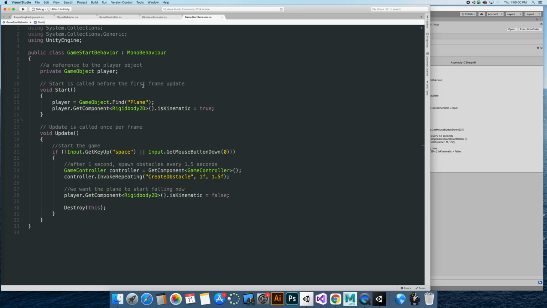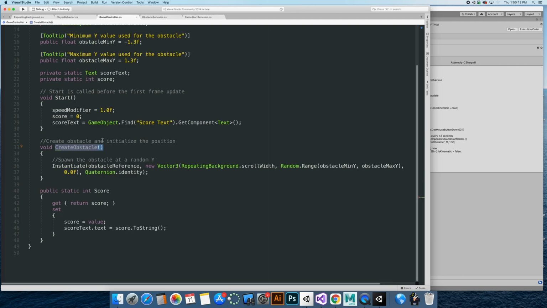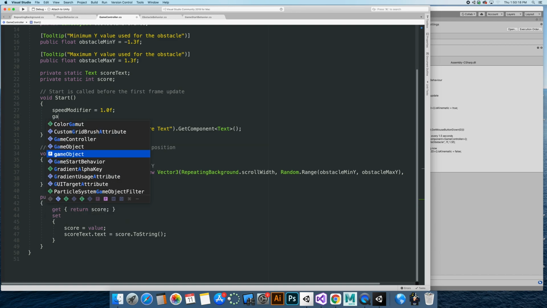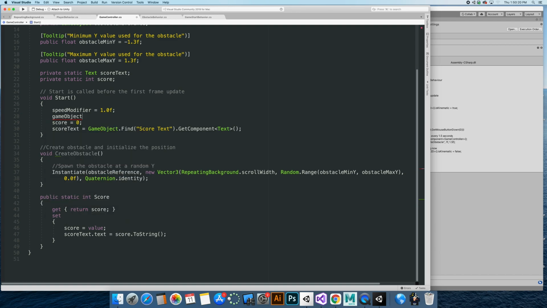All right, so we're going to add this component, the game start behavior, to our game controller. Now we can do that either in Unity or we could do it here inside of our script. What I'm going to do is inside of start of my game controller, I'm going to say game object dot add component. We're going to add a game start behavior script.